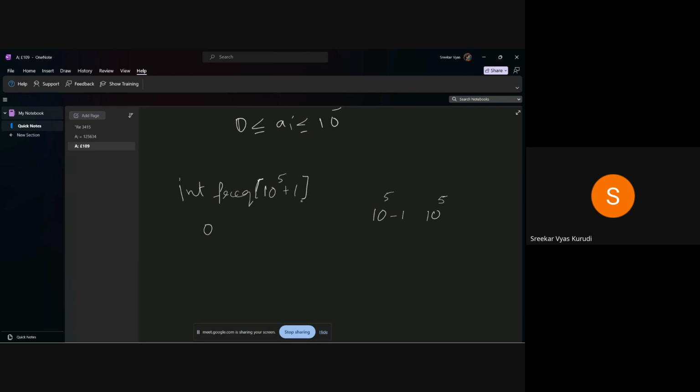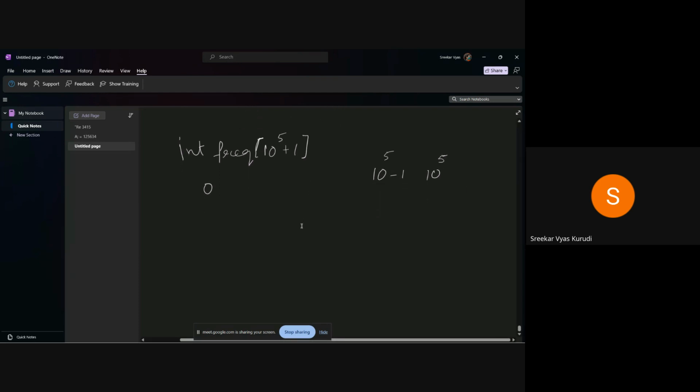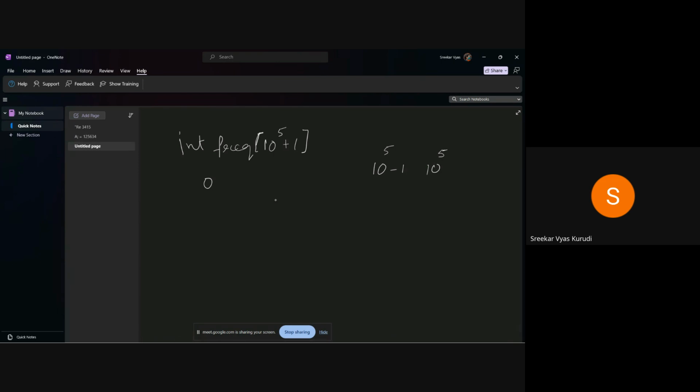If you understood it, give a thumbs up. Okay. So this is how you initialize a frequency array, and to have the count of the numbers in it, you just increase the frequency as a of I plus plus.